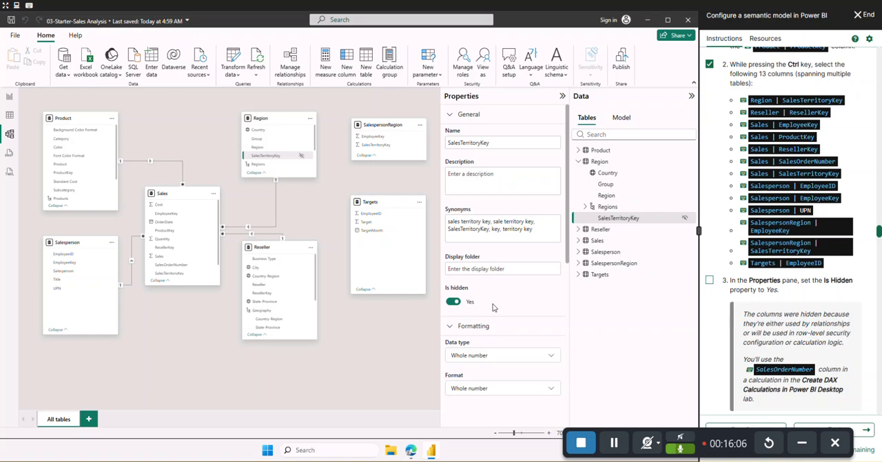You'll see a cross sign on the far right side of sales territory. Sales territory key, you see it? Okay, now collapse region. Collapse it. Have you done that? Just select is hidden. That's all. You can go.